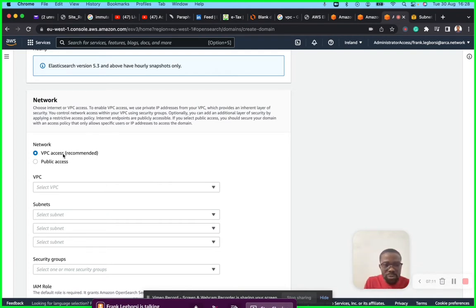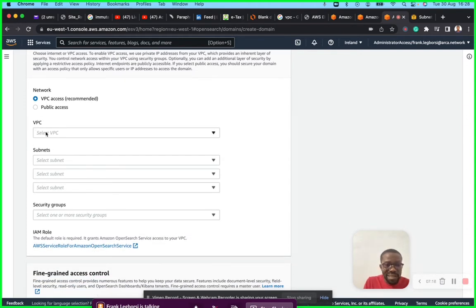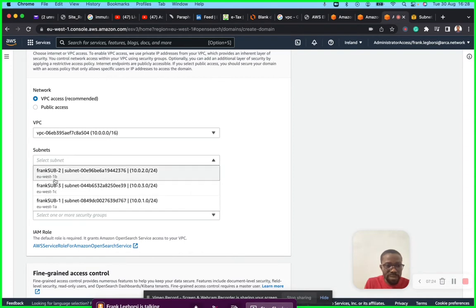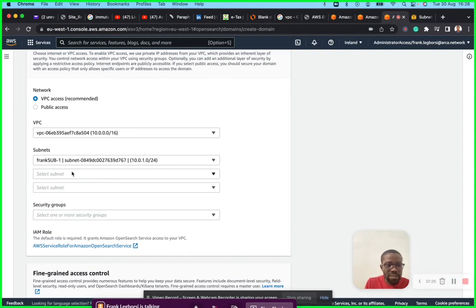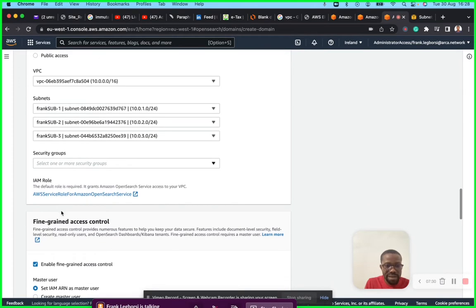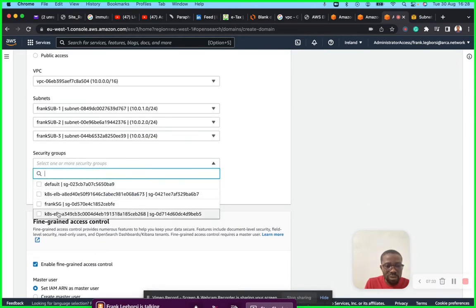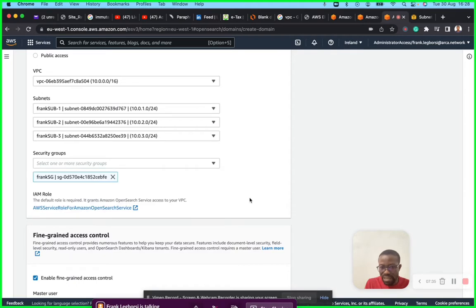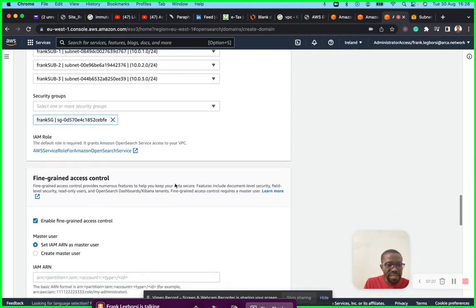Okay. Now, this is the same thing that AWS recommends using, what? The VPC access. So I'm going to select my VPC. My VPC is this. Then I have subnets. I have three subnets I've created: Subnet 1, and they're all exposed to the internet, Subnet 2 and Subnet 3. I also have a security group, which is this. All right. Great.